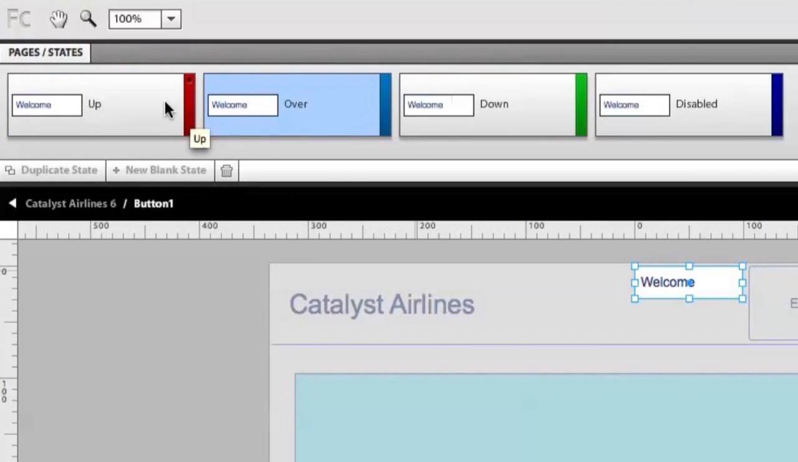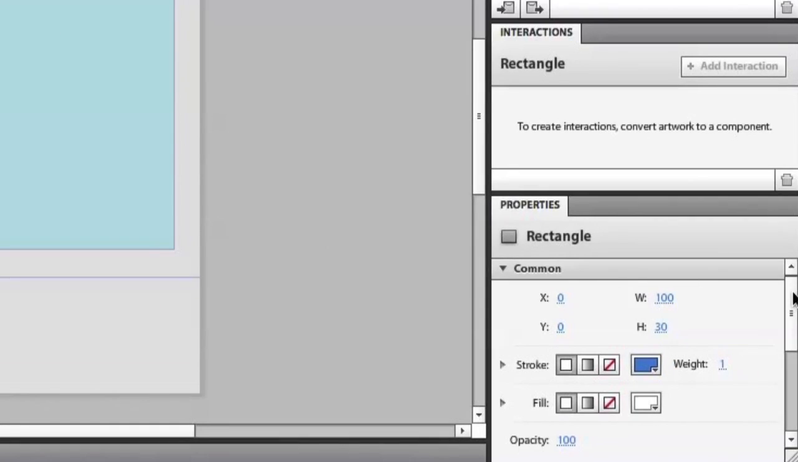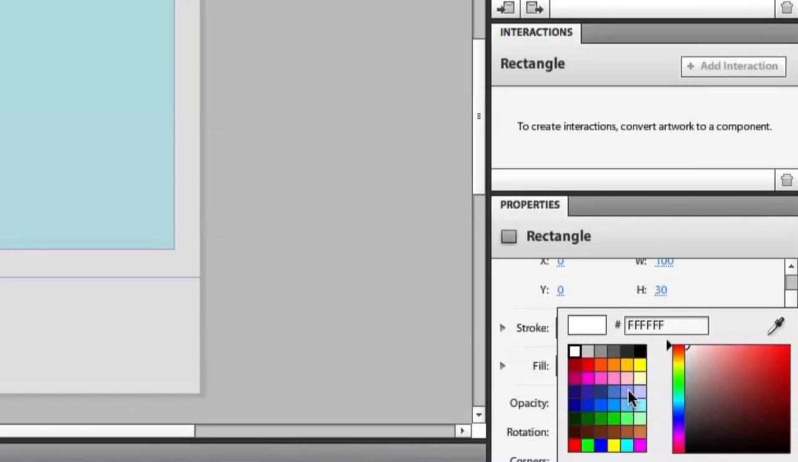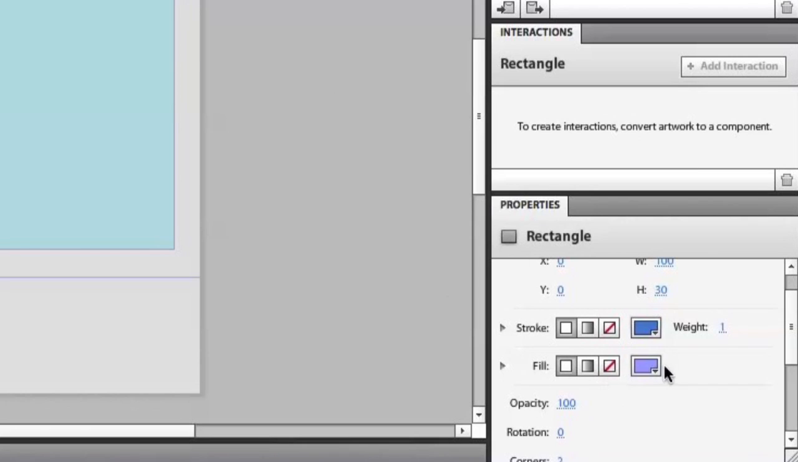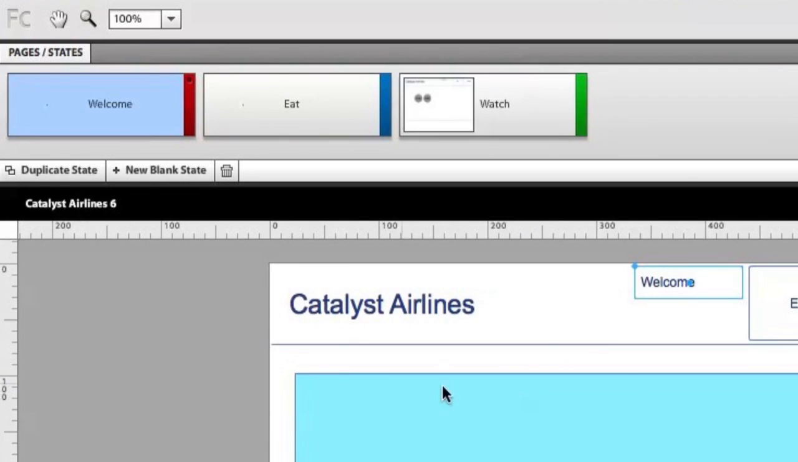So now I have my up, over, my down, and disabled. They all look the same now. My overstate, I'm just going to quickly make that look a little bit different when I'm in over. So I'm going to change the fill to be, let's pick a different blue. Let's pick that blue. Okay, so now I have my up, my over, my down, and my disabled states created. Okay, so I'm going to go back outside of my application.